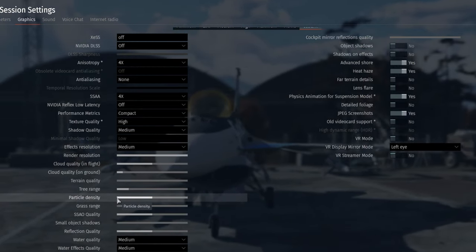Object shadows are pretty basic. It says in the description, I have these off. You're not really going to notice. It doesn't apply to aircraft. You can still see airplane shadows. So this is like small things on the ground, mainly for tanks.